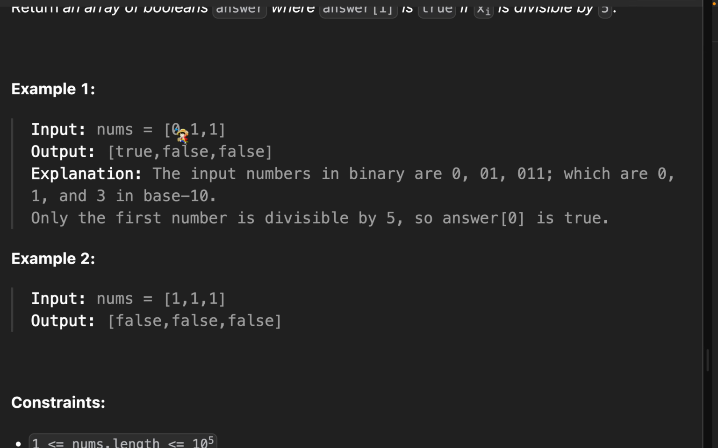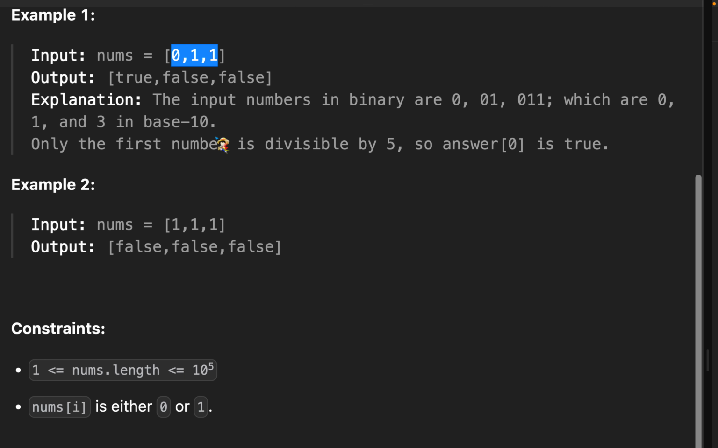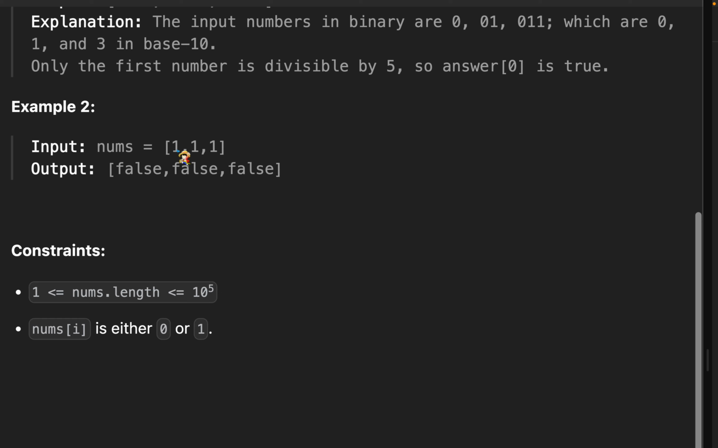Similar goes here, 0 is divisible, 0 1 is not, because 0 1 is 1, and 0 1 1 is also not, because 0 1 1 is 3. And similar goes with this, 1 is not divisible, neither is 3, and neither is, I don't know, what is this, 7? Yeah, 7 is also not divisible.